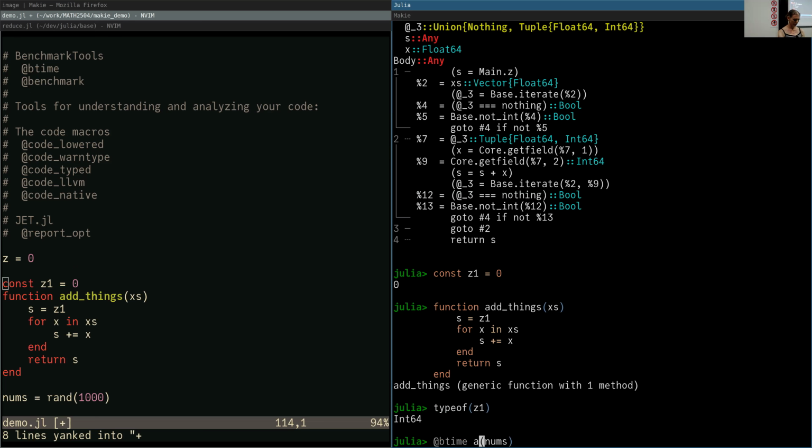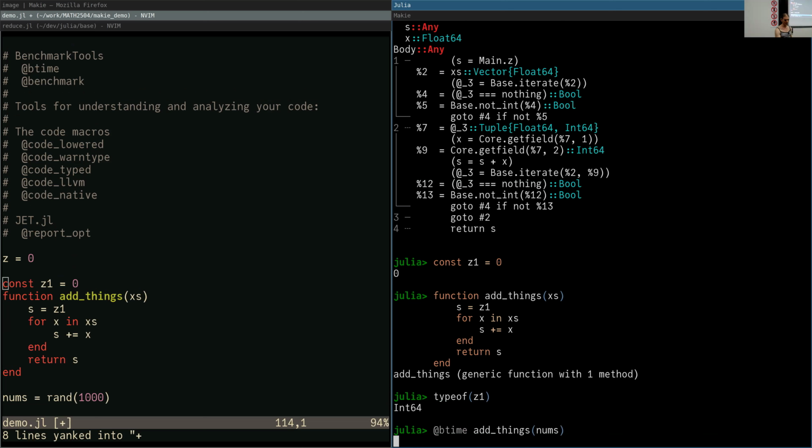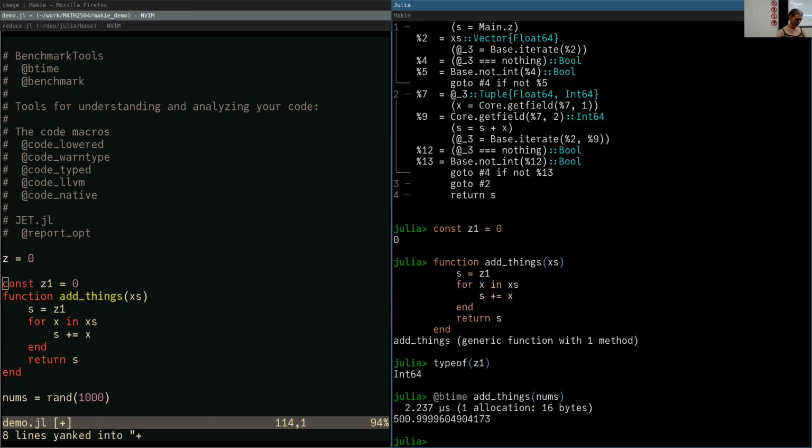this new version, I should have called it something else instead of the same thing. But anyway, if we benchmark, we time that again, now we should see that it's a lot faster. Before it was 20 microseconds, now it's 2 microseconds. That's pretty typical. What you'll find is if you have Any's in your code, you're losing a factor of 10. It's 10 times slower. So yeah, that is bad.